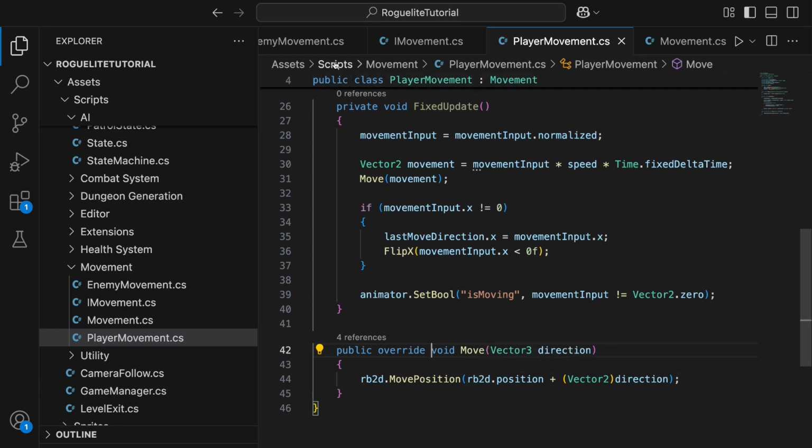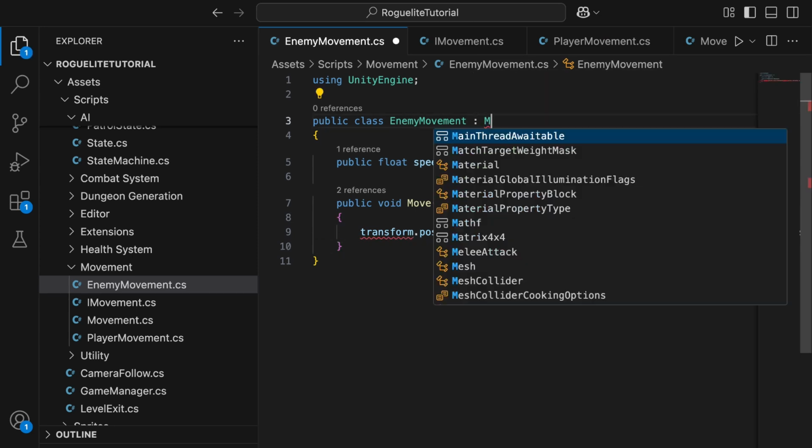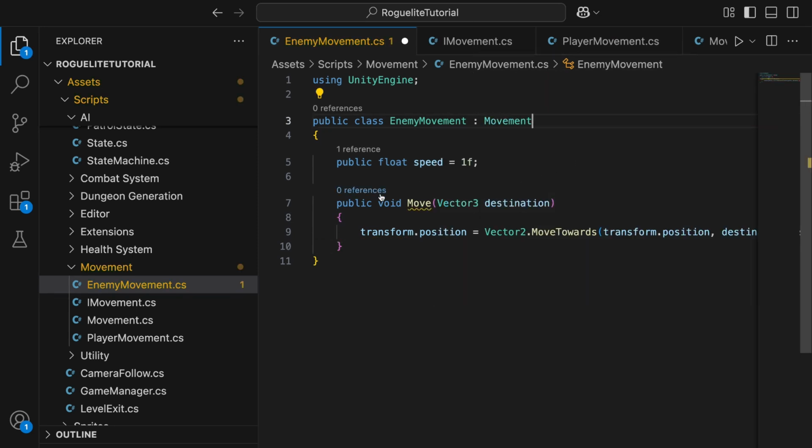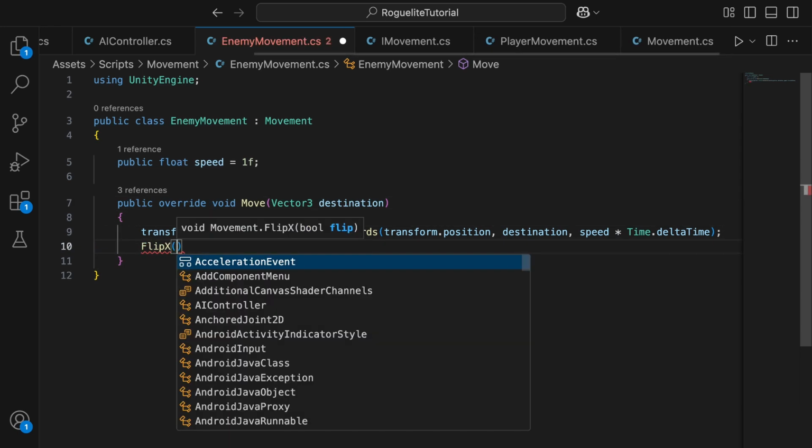All right, so let's go ahead and update our enemy movement as well. So we'll delete this and change it to Movement. And then also make this override. All right, so now from our enemy movement, let's go ahead and close our Explorer. After removing that, let's go ahead and call FlipX. And then we need to know which direction we're facing. So that's going to take in a Boolean.